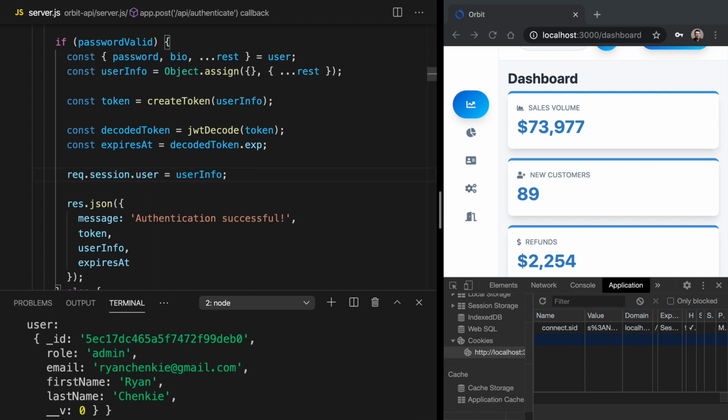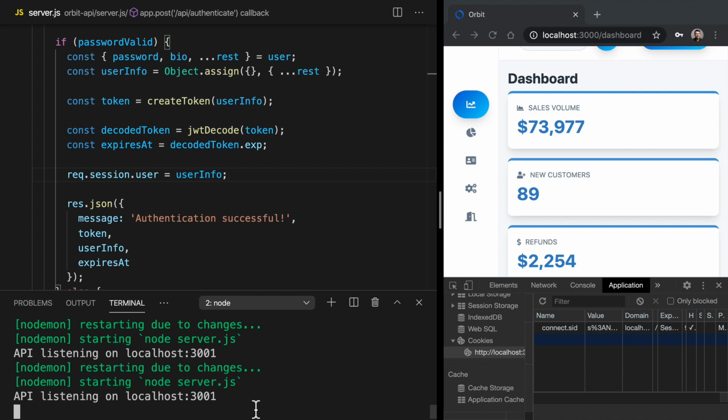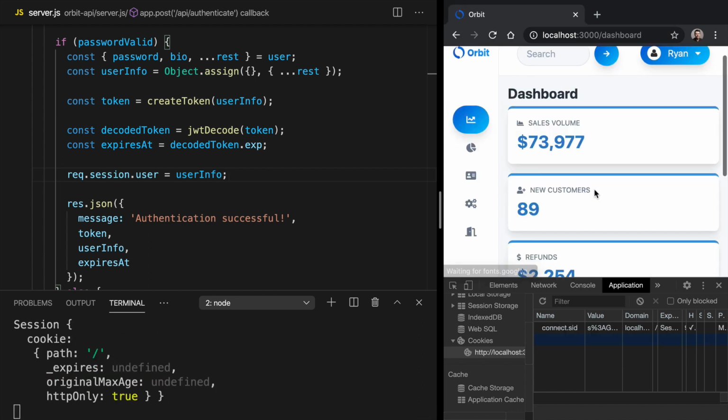Now, one caveat when it comes to working with cookies and sessions is that they are stateful and therefore volatile. So what that means is if I were to restart the server, so I will save this here and give the server a restart. Now, if I come back over and refresh the page to get dashboard data again, I no longer have that user session here. And that's because every time that I restart the server, the session information is going to be wiped.